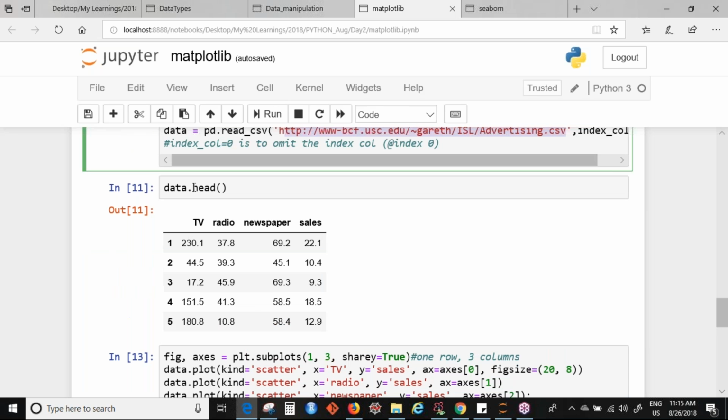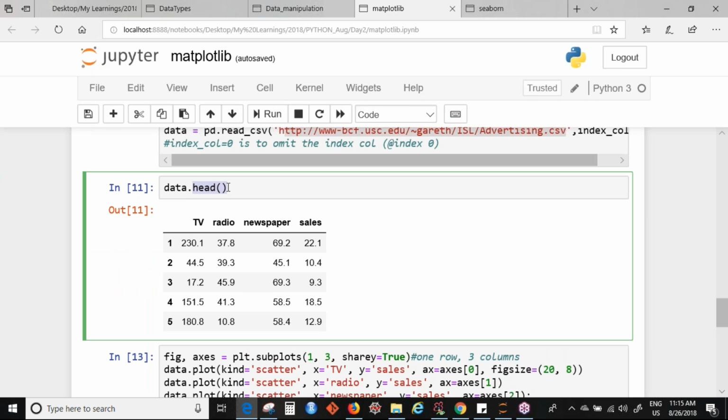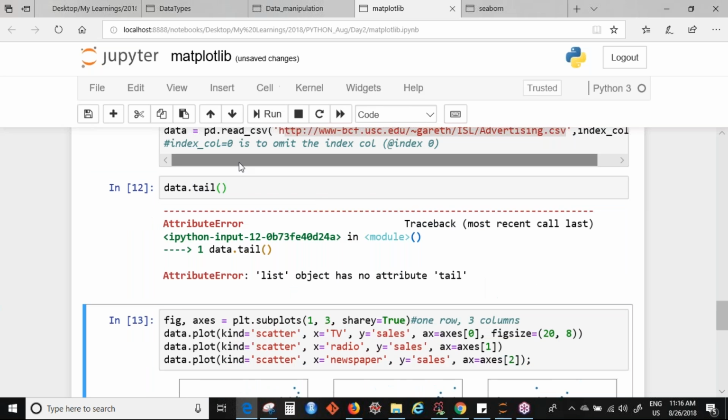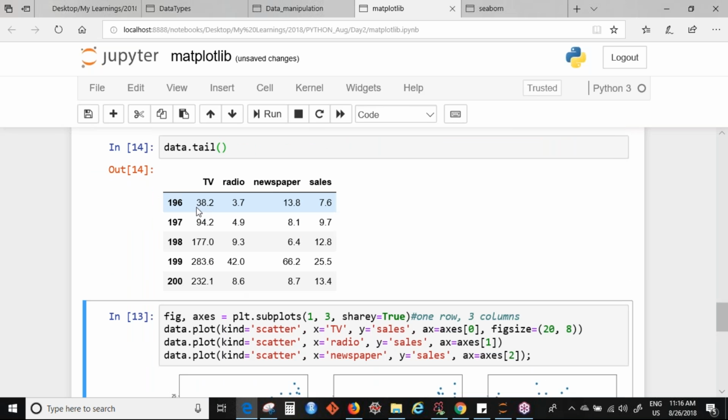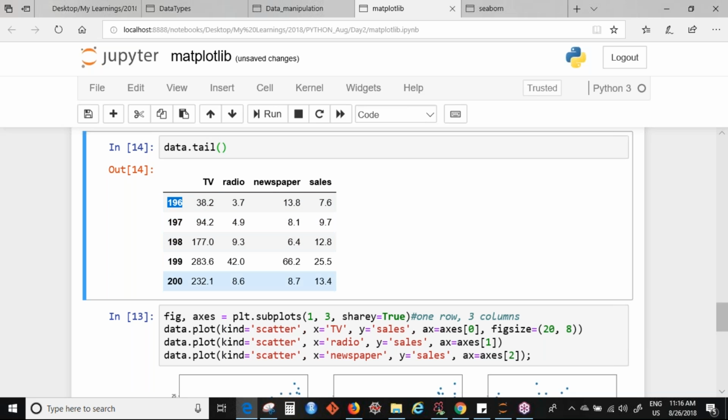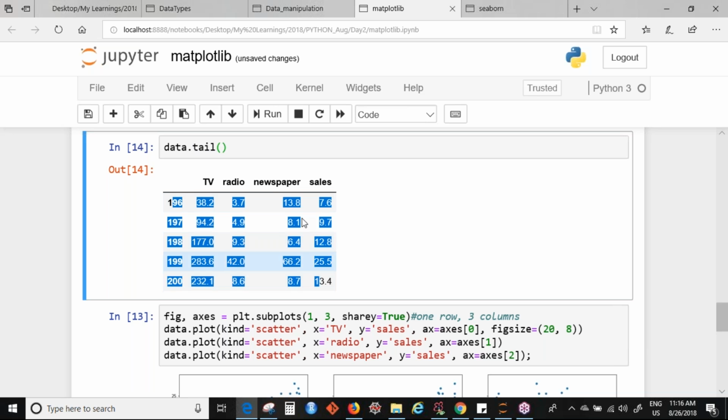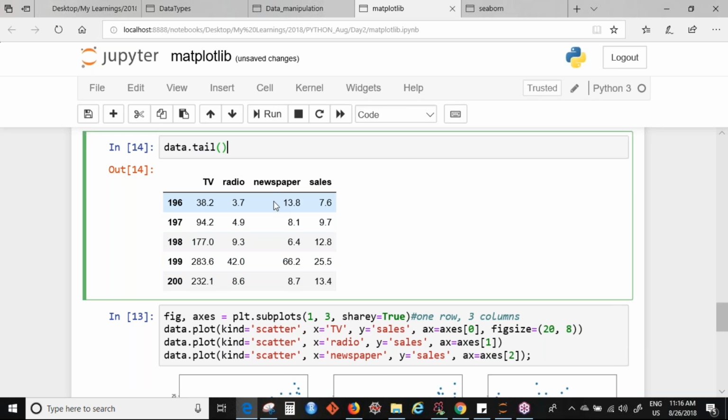Now the file looks like this. So what is this head function? The head function will show you the top 5 rows of your data frame. Head means the top 5. Similarly, you have the tail function also. As the name suggests, the tail function will show you the bottom 5. Let me run this first. It is showing me the bottom 5. You see the indexes changed. This data has 200 rows. Head function will show me the top 5 rows. Tail will show me the last 5 rows. That's the head and tail function.